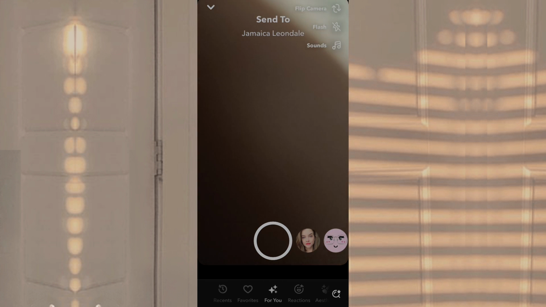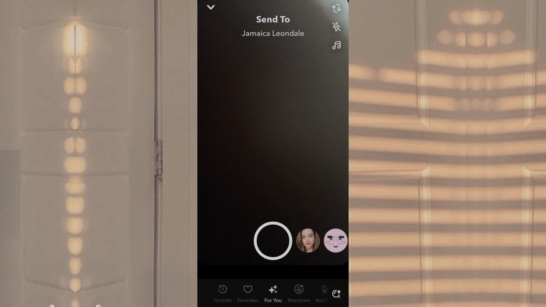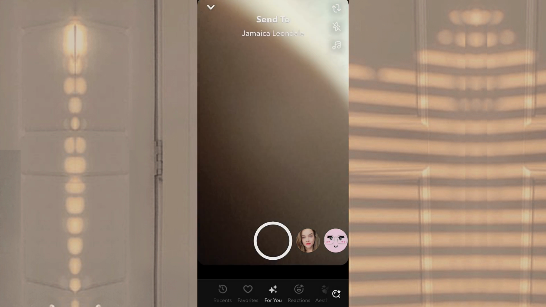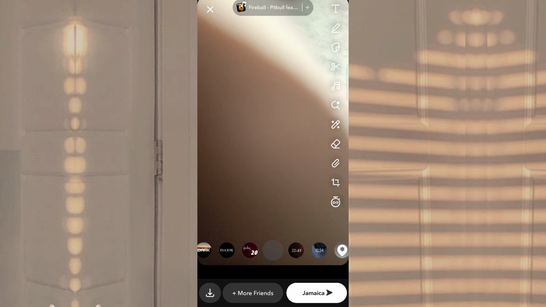The first thing you need to do is to save the snap to your memories. Go into the conversation where you sent the snap, press and hold the snap you just sent, and a menu will pop up. From there, select Save to Memories. This will save the snap to your private collection and it won't alert the other person that you've done it.